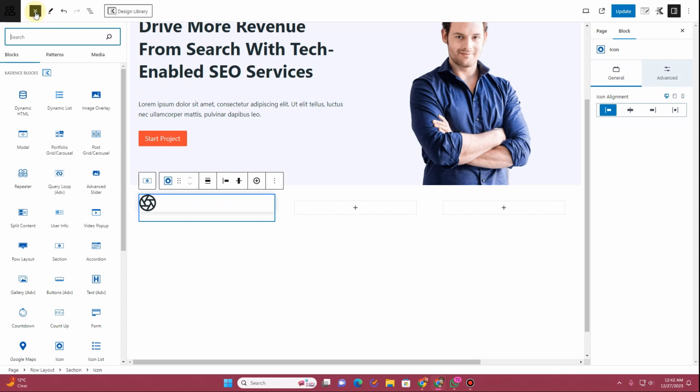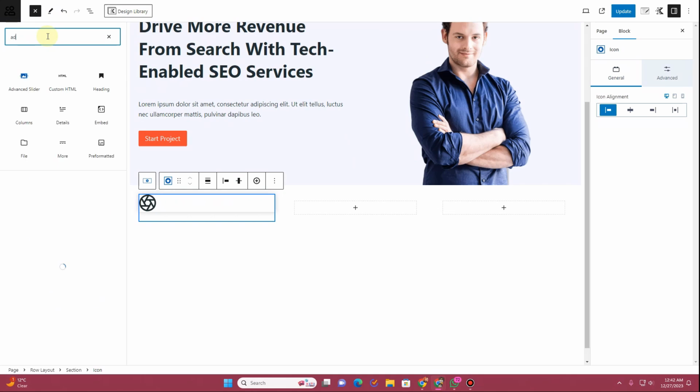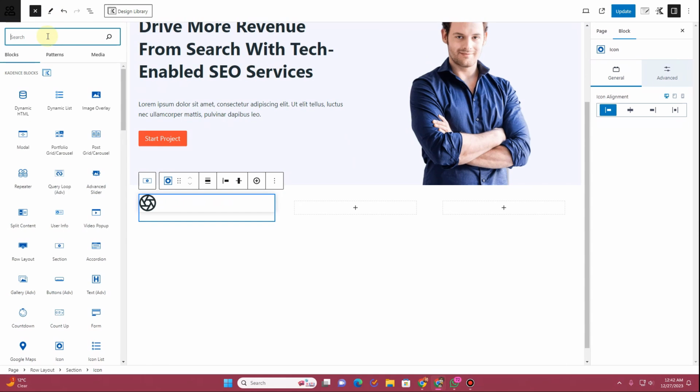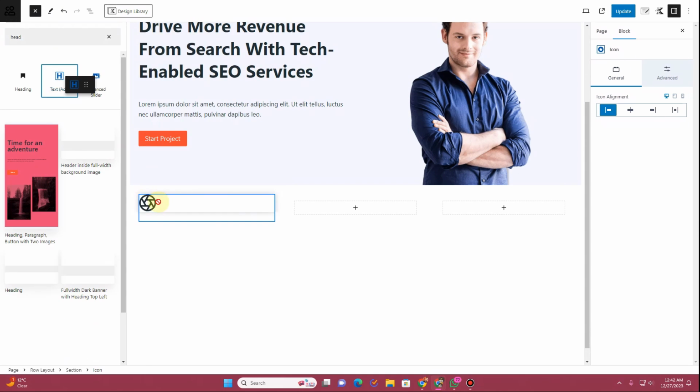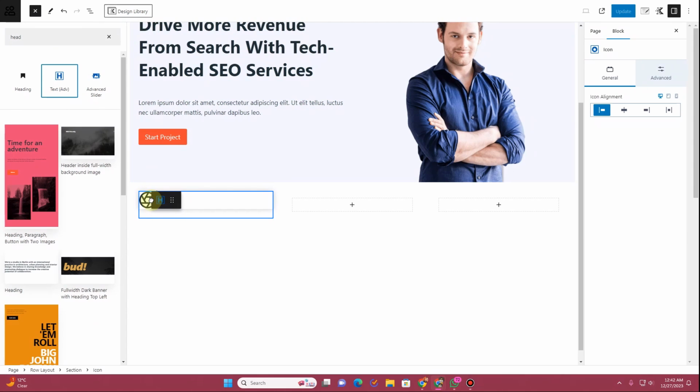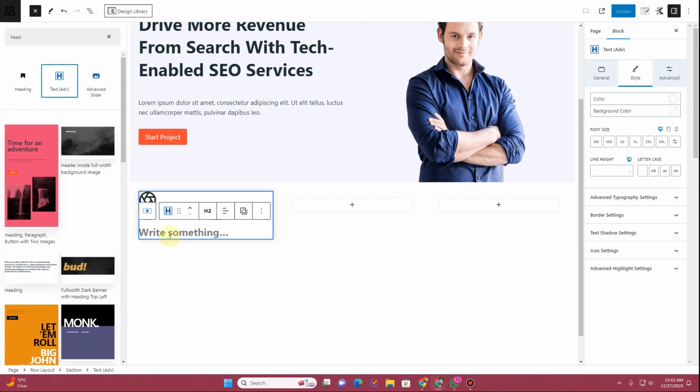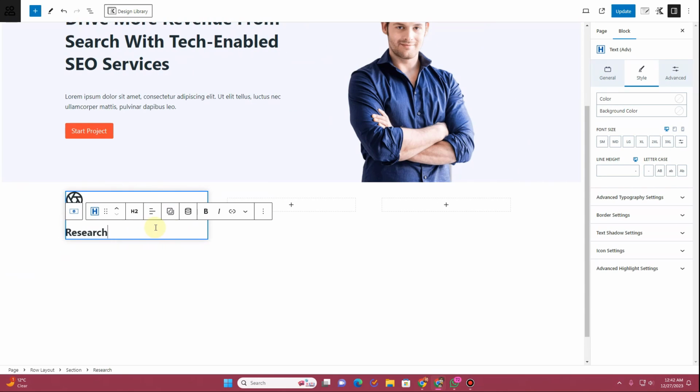Now after that, let's just add one advanced text module or advanced heading. So I'll search for text here, and I'll drag and drop the advanced heading right here, right there, and there you can see here it is showing. So I want to change the title to research, so I'll add research here.